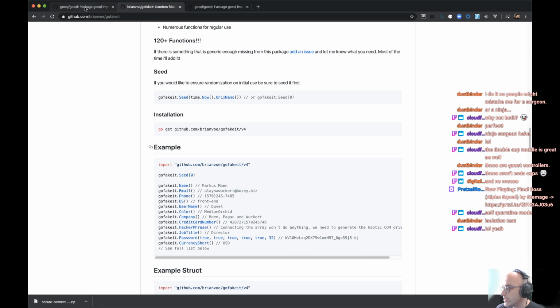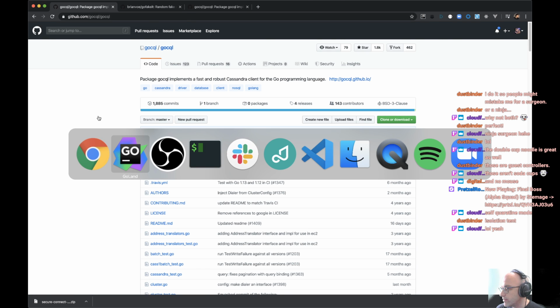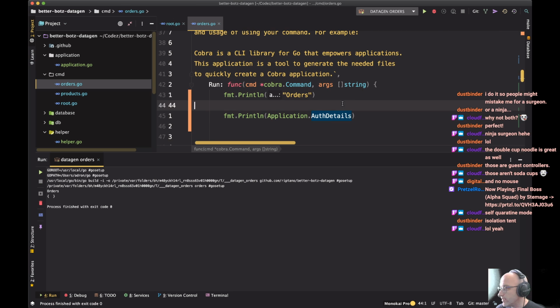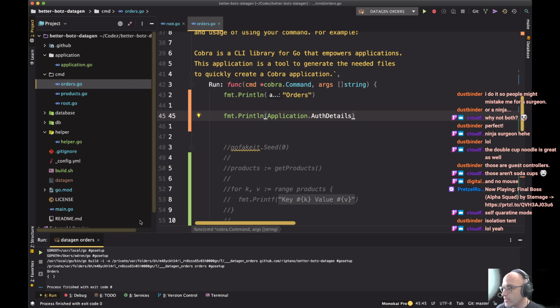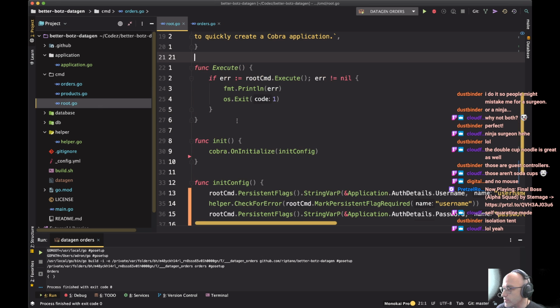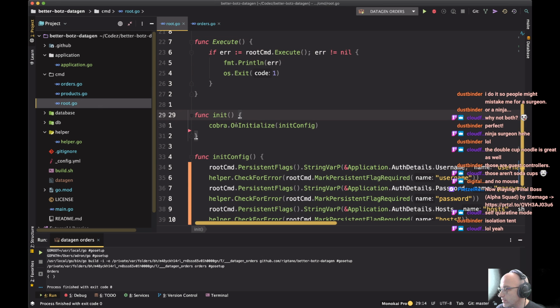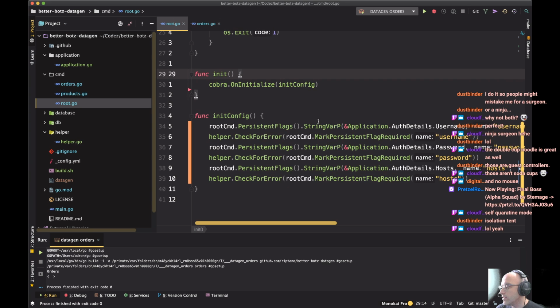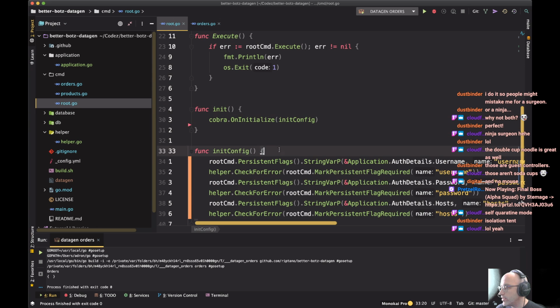All right. What's the damn thing? What's my problem here? What am I going on here? Okay, auth details is empty. The auth details are empty. Why are the auth details empty? They should not be. So in root, am I calling it? I call. Oh, you gotta be kidding me. Am I missing the? No, I put it in init config.